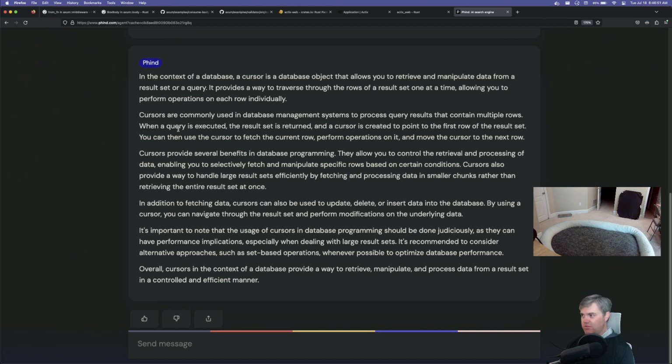So paragraph 4. In addition to fetching data, cursors can also be used to update, delete, or insert data into the database. By using a cursor, you can navigate through the result set and perform modifications on the underlying data. It's important to note that the usage of cursors in database programming should be done judiciously, as they can have performance implications, especially when dealing with large result sets. It's recommended to consider alternative approaches, such as set-based operations, whenever possible, to optimize database performance.